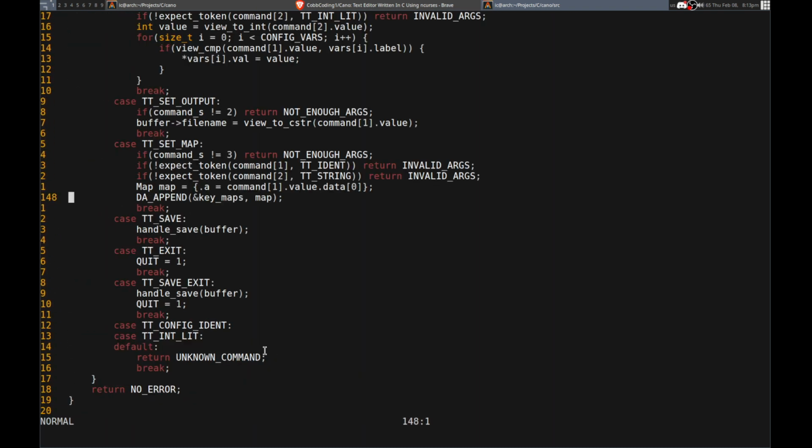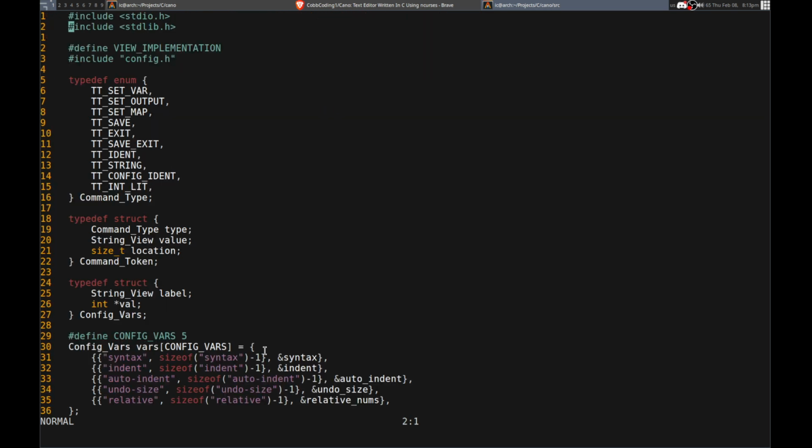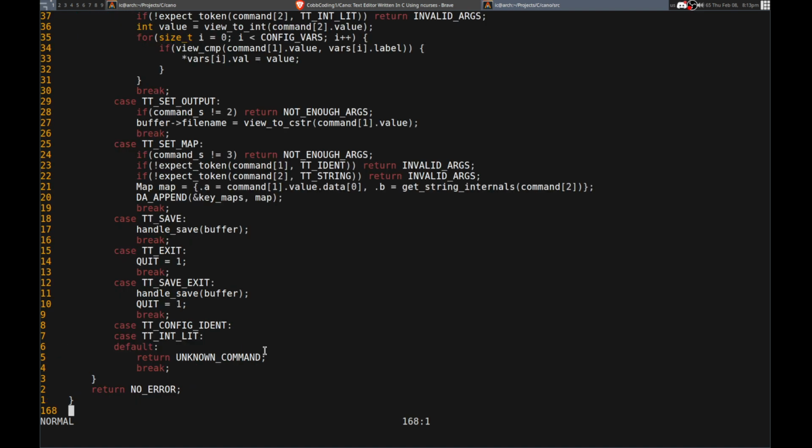Okay, let's go down here. Alright, so we want B to equal the internals of the string. So let's just do this. Equals get string internals from command 2. So we just pass a command there, right? Which is a command token, right? And then we get the value from it. Well, could we even just pass the string? Probably. Do string internals because it's a string within that value. And there we go. And that should be all that we have to do for that.